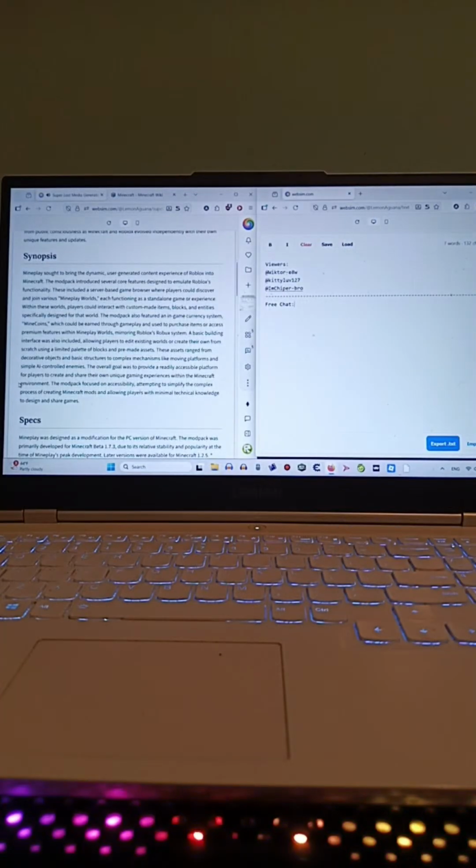Synopsis: Mindplay sought to bring the dynamic, user-generated content experience of Roblox into Minecraft. The mod pack introduced several core features designed to emulate Roblox's functionality. These included a server-based game browser where players could discover and join various Mindplay worlds, each functioning as a standalone game or experience. Within these worlds, players could interact with custom-made items, blocks, and entities specifically designed for that world.